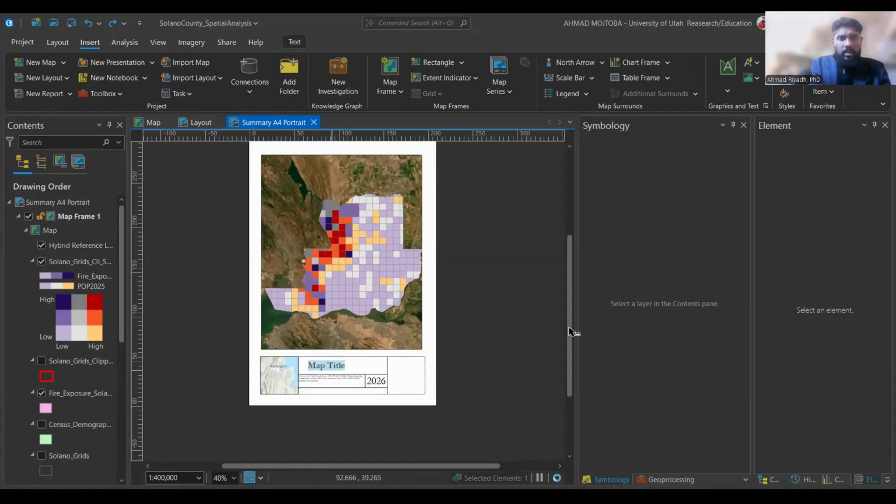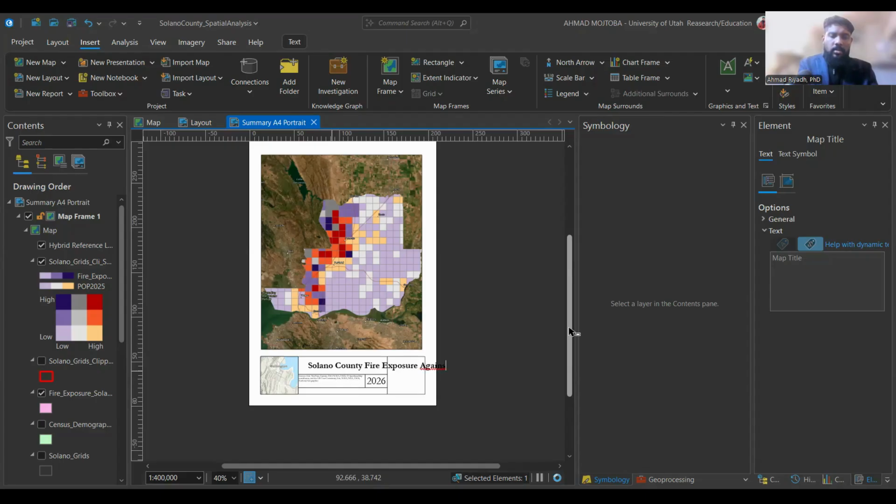I could write a title that says Solano County Fire Exposure against population. And this needs to be resized.